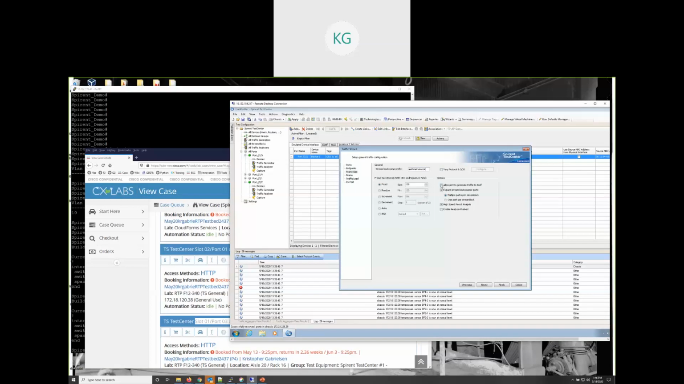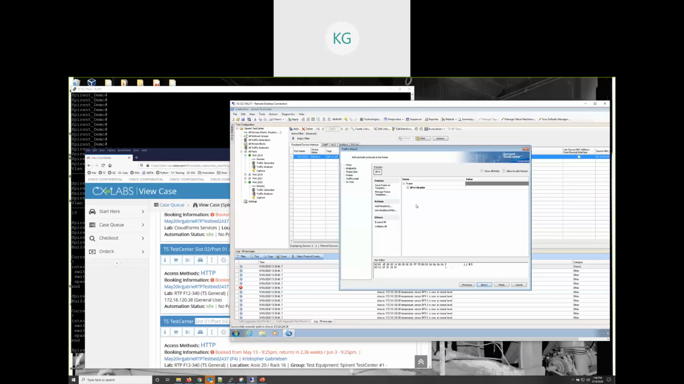In this particular example, I'm not going to have the port also receive traffic. It's just going to be sending only, so we don't need to worry about that first checkbox, the allow port to generate to itself. Select next. I can now, if I wanted to, create the individual IP header.